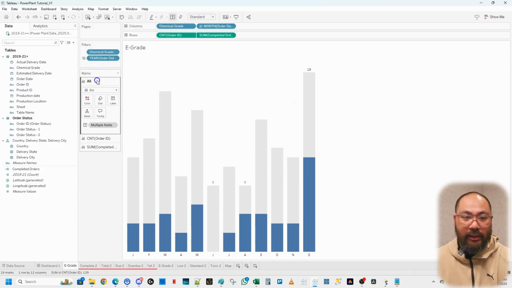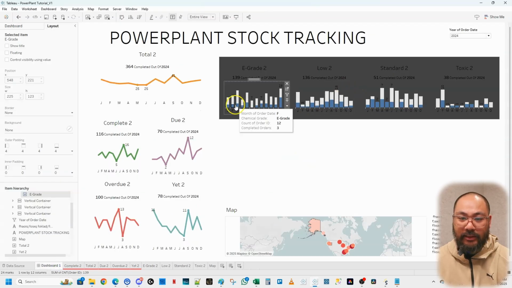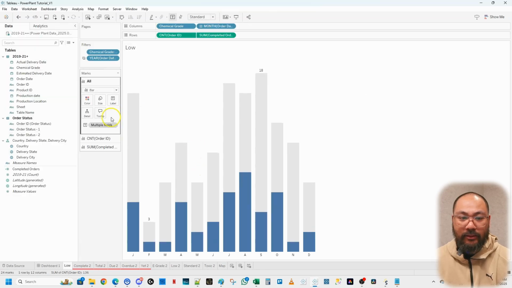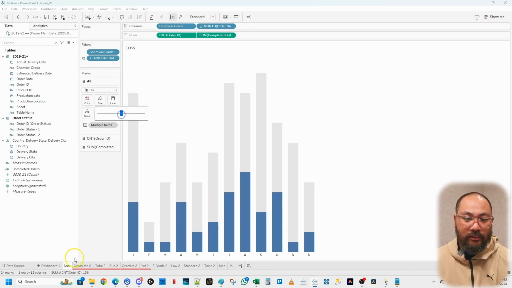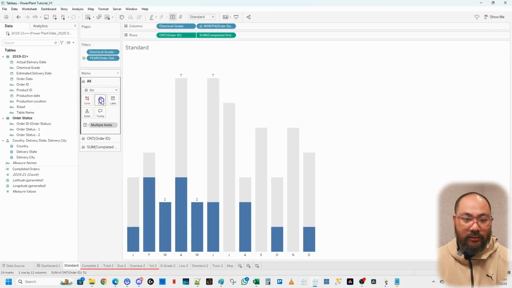Okay, we're now in the sheet. And here in the all section, I'm going to adjust this size to be at half. Okay, we do the next one. You can see a lot more spacing, makes it easier for the eyes. Do the next one. Do the next one.